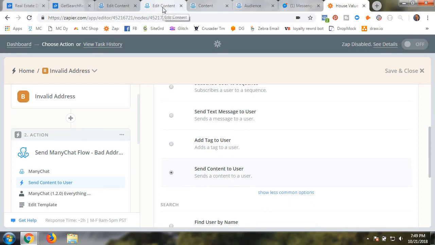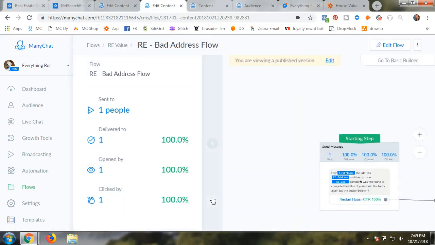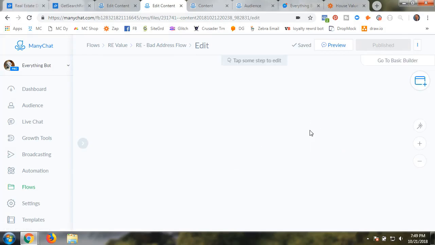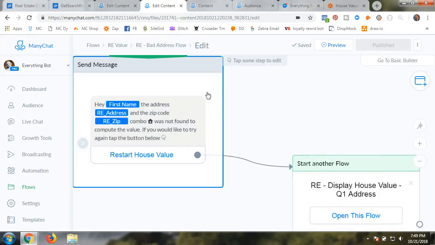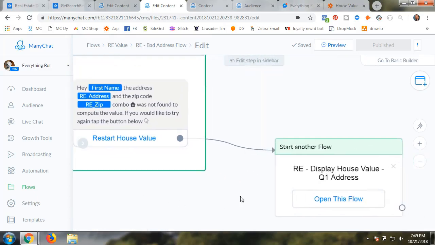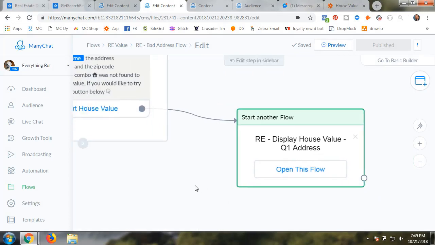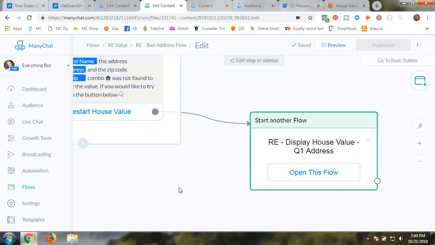And what that content is, we're going to go back out here. That is the other flow, the bad address flow. And I'm just going to edit that, and I'm going to bring it up, and we're going to take a look at it. And it's just going to say, hey, Jeff, the address, blah, blah, blah, and the zip code, blah, blah, blah, combo was not found to compute the value. If you would like to try again, tap the button below and it can restart the house value. And what it does is it just takes them to question number 1. We start it over again. We don't take them to the beginning with the first question. We just take them to question number 1 just to start over again.